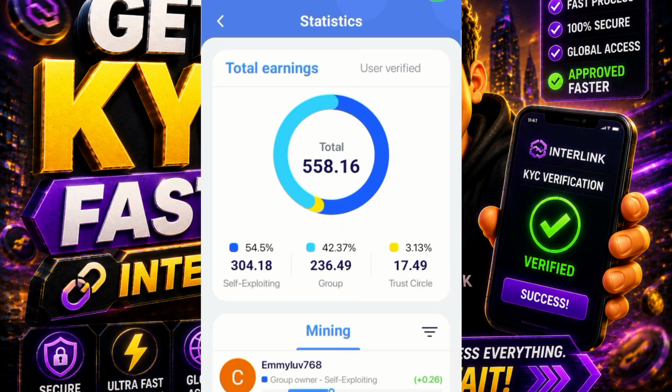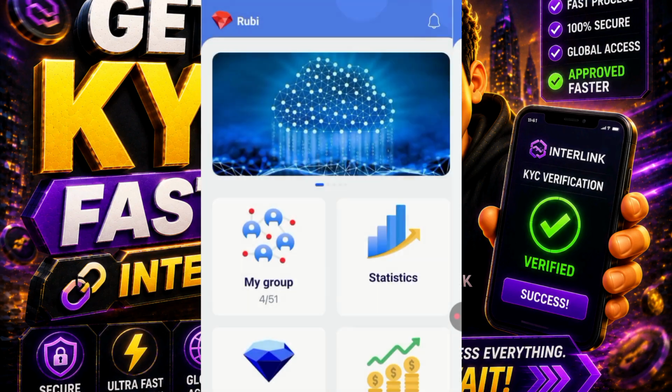So now this is it. You can see I have a total of 558 Ruby now. Self-exploit, which was the greater one, which I've done for myself, 54.5 was what I mined. From group mining, that is from referral and everything, I have 42.37%. And look, from my trusted cycle now, I have gotten 17.49. I tell you, the trusted cycle is actually working. So let me show you my trusted cycle now.